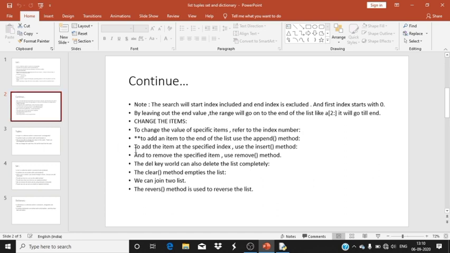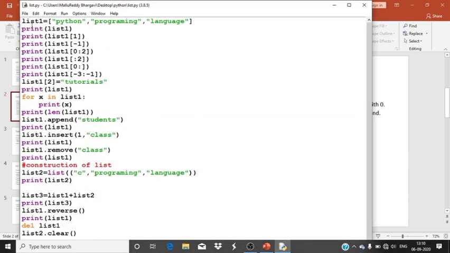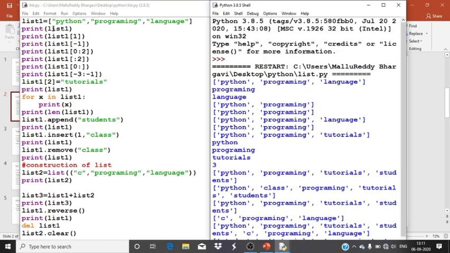Now we can go through the compilation of these. This is list one. We can consider list one as Python, programming and language. These are the items in the list. The first one is print list one. We can run this. Here it printed Python, programming and language. The whole list is printed here.